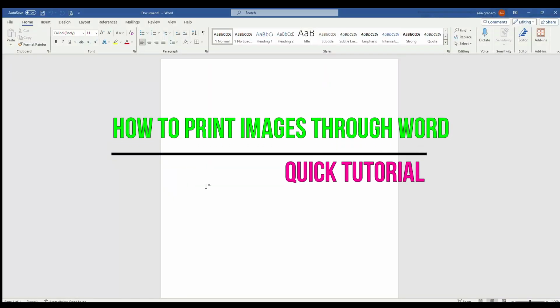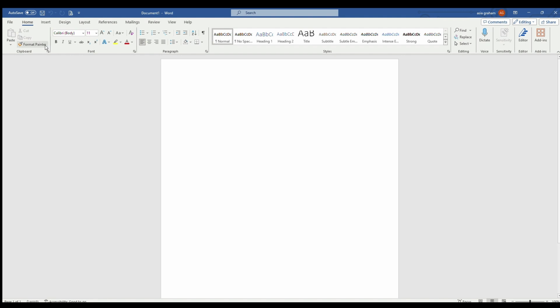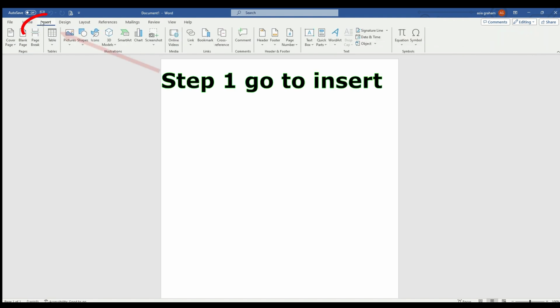Okay, y'all, let's get into this quick tutorial on how to print your images through Word. So the first thing you're going to do is go ahead and open up your Word, and then you're going to go to a blank document, which I already have loaded, and next you're going to go to Insert, and then you're going to go to Pictures.